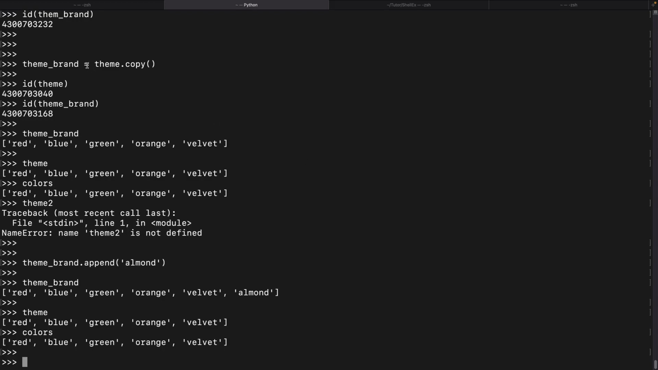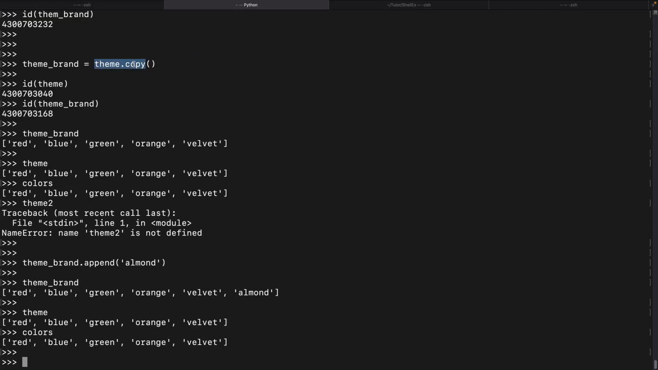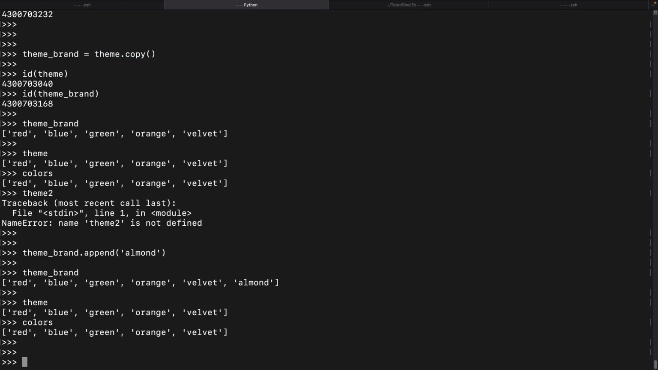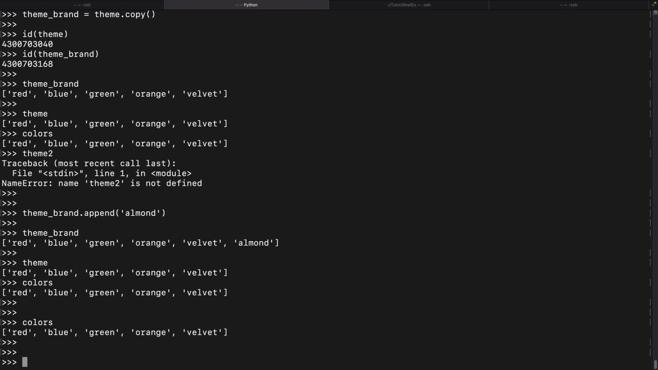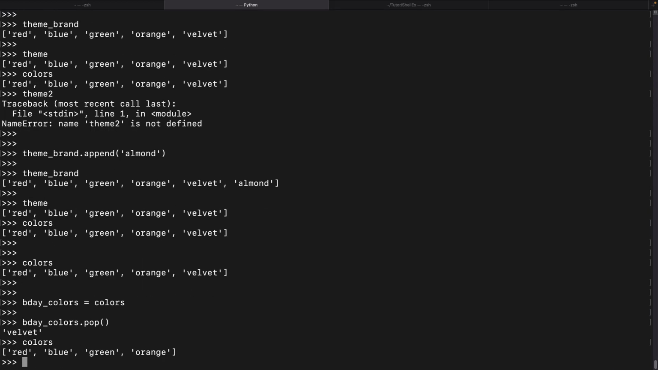That copy performs the shallow copy. So without copy, we have colors, right? If I do birthday colors equal to colors, both birthday colors and colors refer to the same object. So a change made with birthday colors dot pop is reflected in colors, because they both point to the same object.